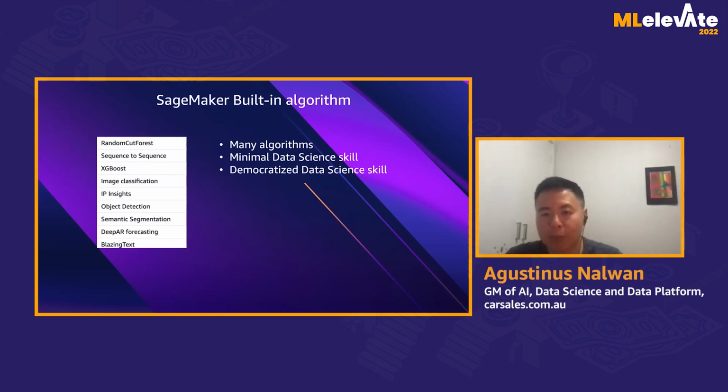You do not need to know how to build it, right? As long as you know how to prepare the training sets, what the expected format is, and how to evaluate the model, that's all you need to actually use this algorithm. So with this, the democratization of data science skill is now already completed. You do not need a lot of data scientists.